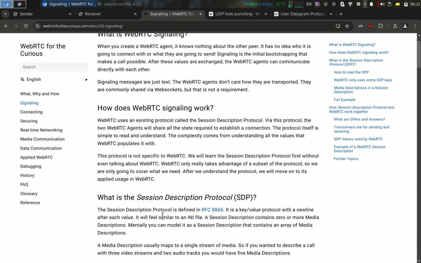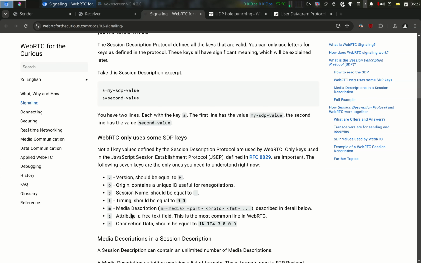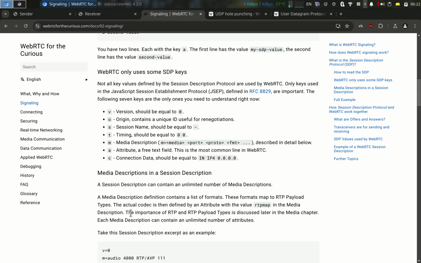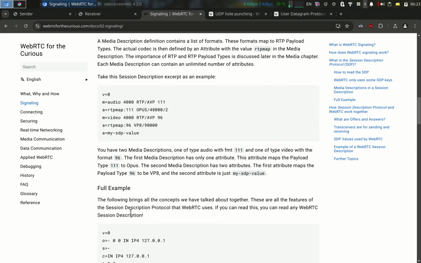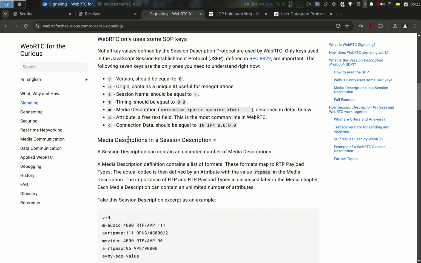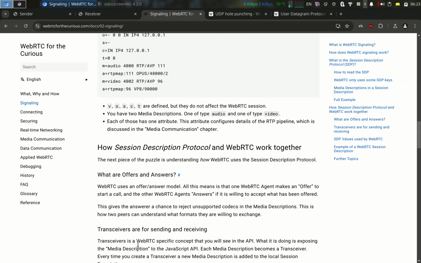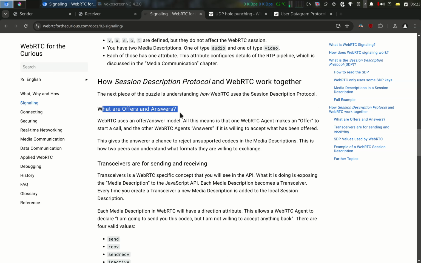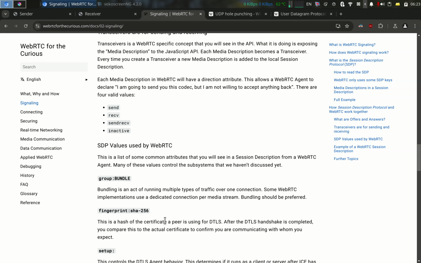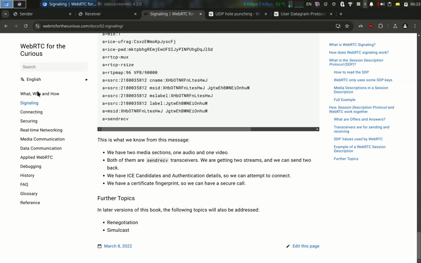So there is the peer-to-peer network, and we saw the session description. We saw signaling. What is signaling? We saw SDP, and then there are more things like the media session and description. What is answer and offer? We talked about this. This is the format.